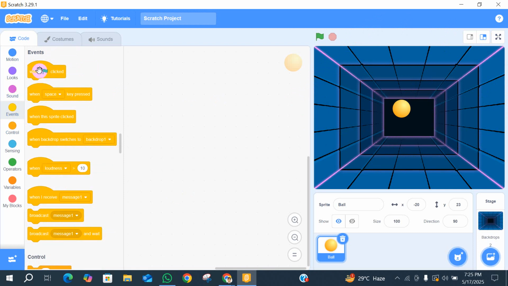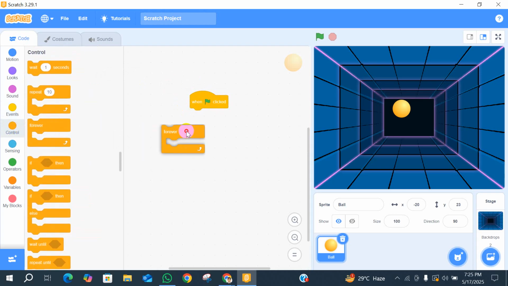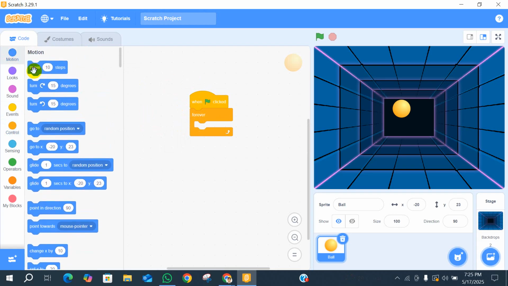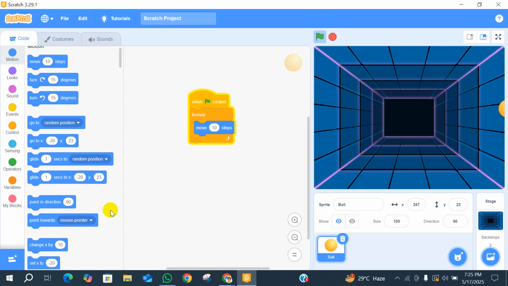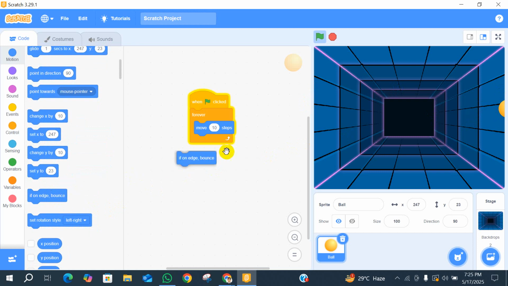First of all, we have the start event, when clicked. Then control, forever. What we have to do is move 10 steps forever. Now if we click here, the ball will stop because when the ball touches the edge, the ball stops. So we need if on edge, bounce. That's why the ball will bounce from right to left, left to right.